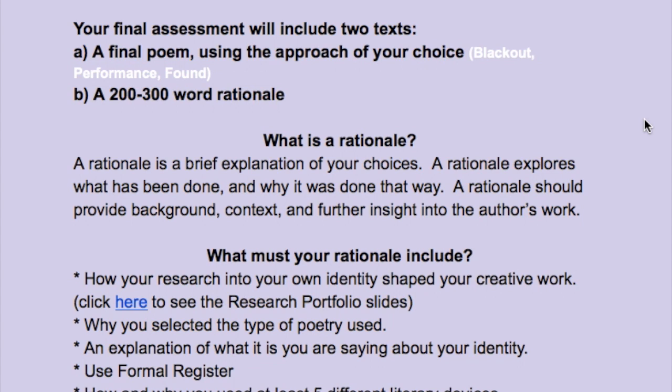There are several things that you need to include in your rationale. Firstly, consider how research helped educate your final poem. How did you use your research to create your poem? You should also explain why you selected the type of poetry that you've selected. If you've written a found poem, explain why you made that choice.